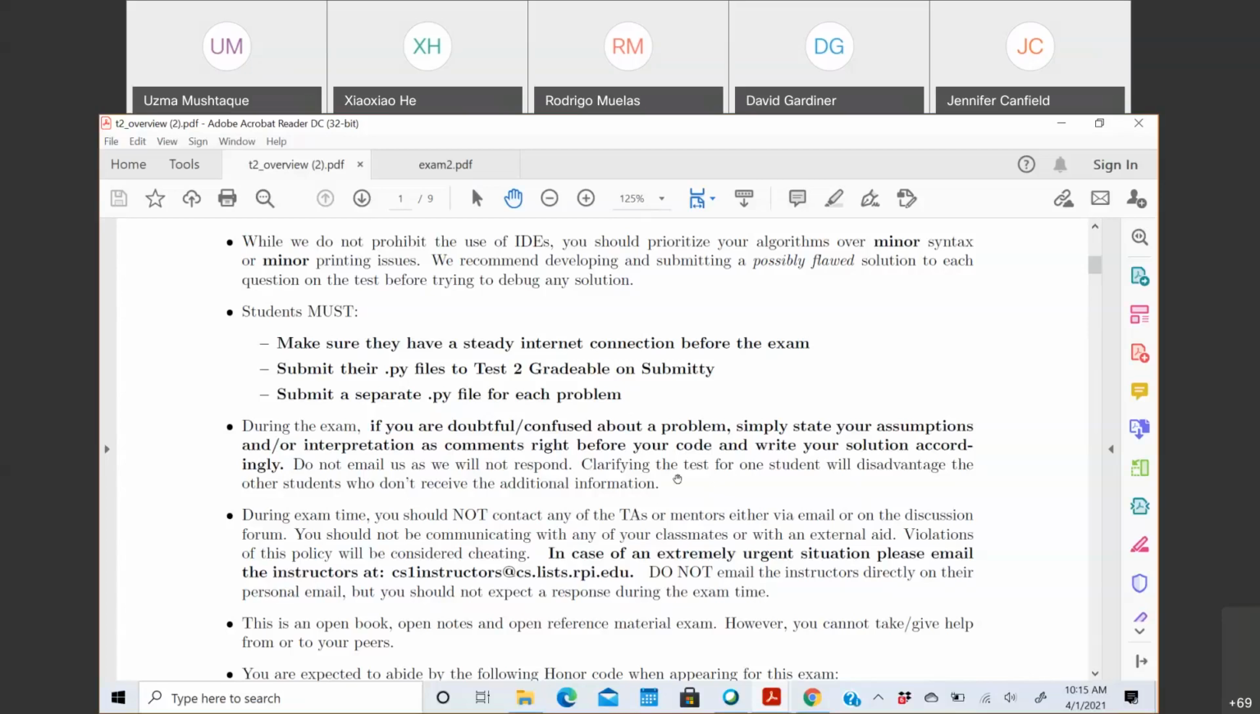So that's not something unusual. If you find something doubtful or confusing, just write down that you found this confusing, write what you took the meaning to be, and then go ahead and write the solution. You don't have to email me telling me all this, right?